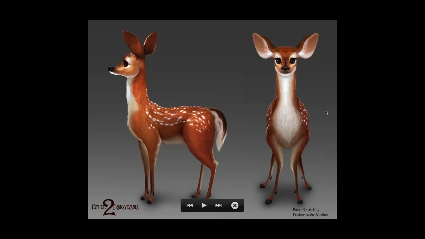This was my first assignment on Hotel Transylvania. Michael Kurinsky was the production designer, and I was so scared the first day. He said, this is your first assignment, you have to paint this deer. On Hotel T, I was a painter.